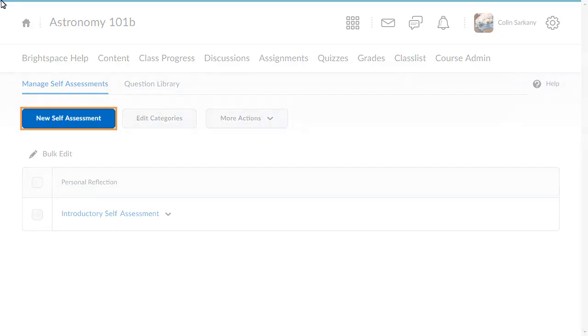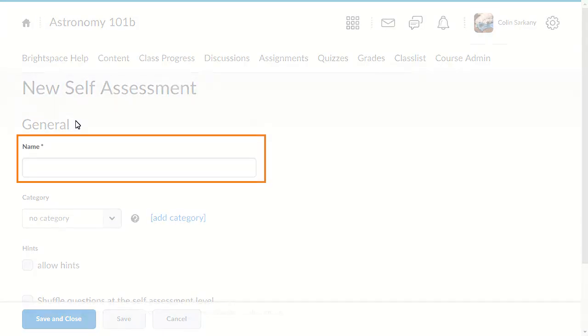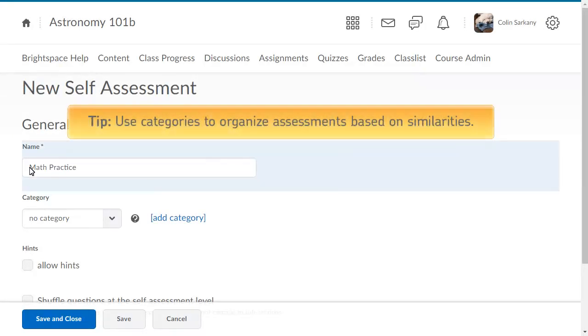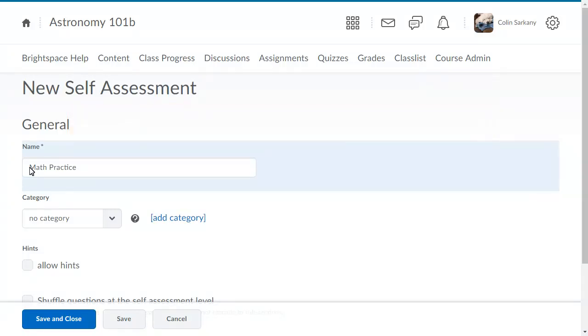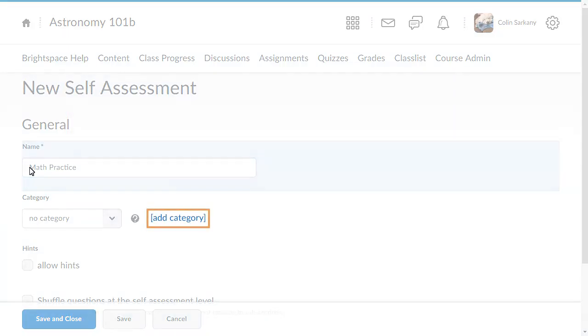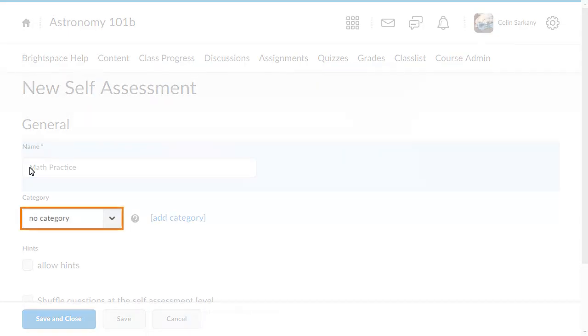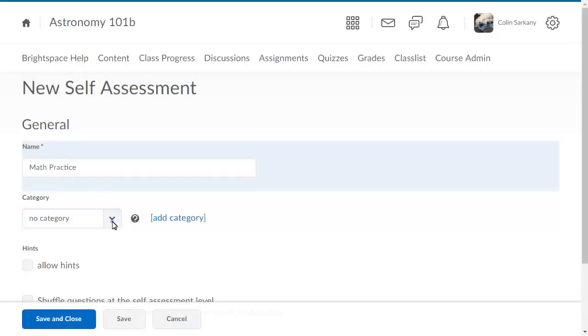To begin, from Self-Assessments, click New Self-Assessment. Enter a name. Tip: use categories to organize assessments based on similarities. Add a category if desired. You can create a category or select an existing one from the category menu.